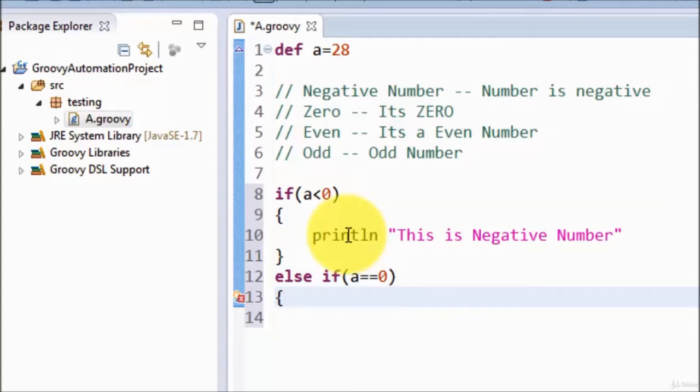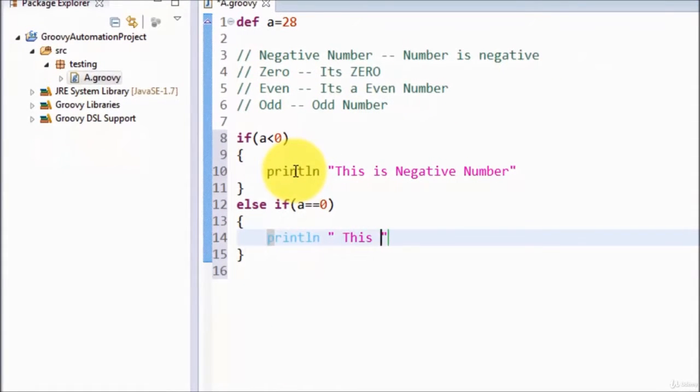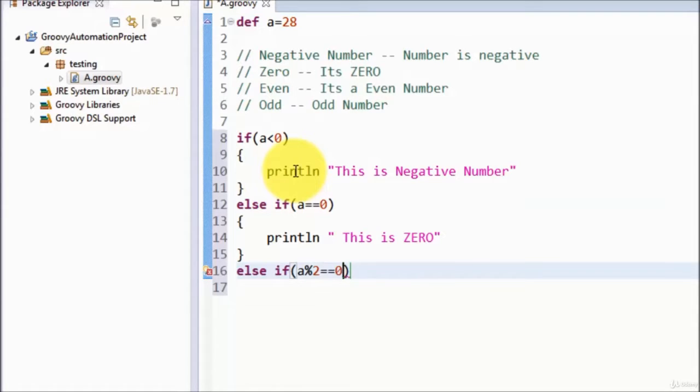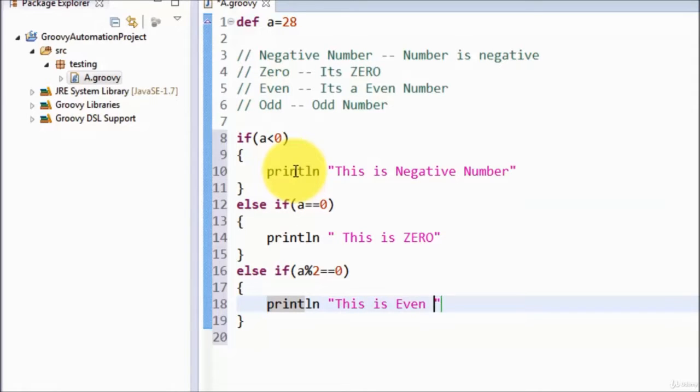So I'm going to println "this is 0". Third condition I'm going to check, if number is not negative, not 0, then I'm going to check if the number mod by 2 double equal to 0. If I mod the number and we are getting 0, it means it's an even number. So I mention println "this is even number".